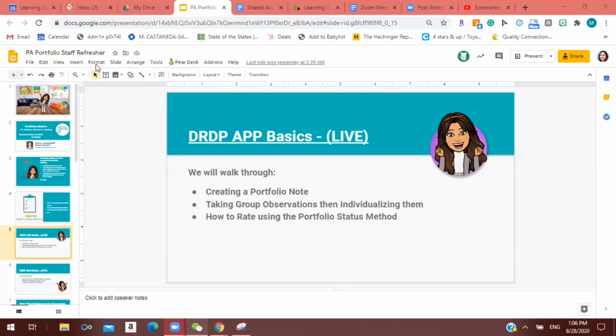Okay, now let's go ahead and move on to the ratings. Even though you can rate in more than just one method on Learning Genie, we're going to go over the portfolio status method, because that method would allow you to see exactly what a child has, what they still need, and what you need to work on. So to get there, we're going to go up here to this bar graph icon.